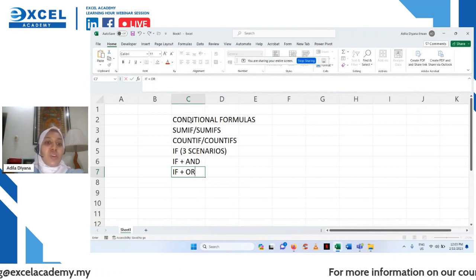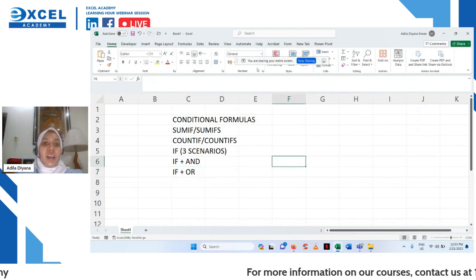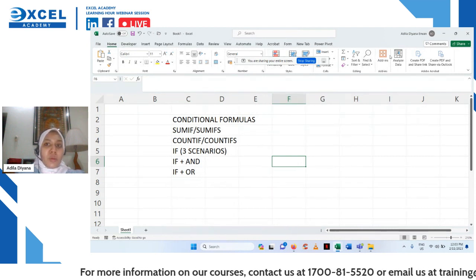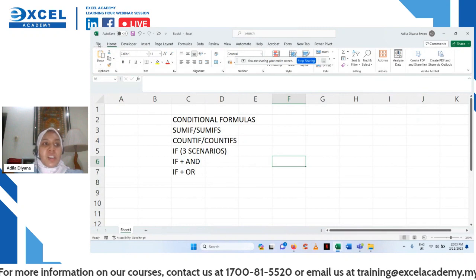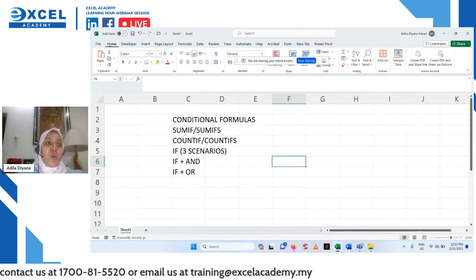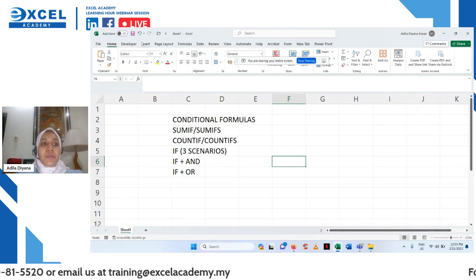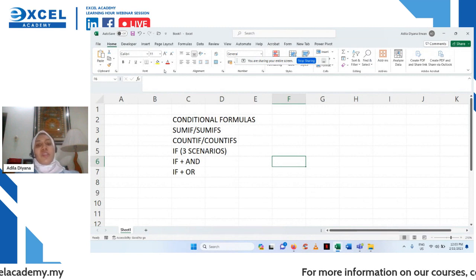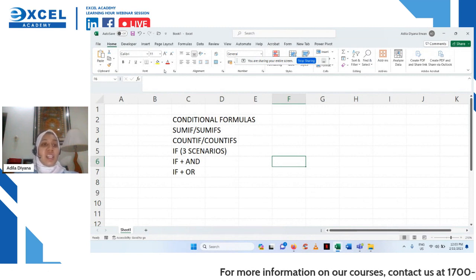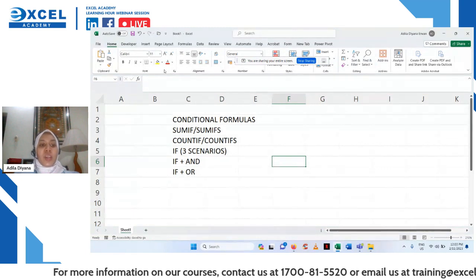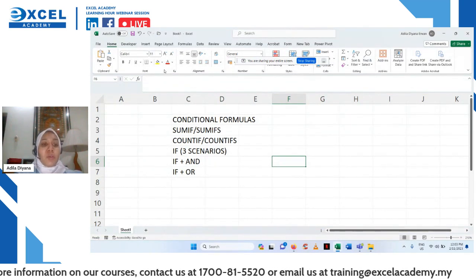So for all of these conditional formulas, there is no button that you can click on at the top of your Excel workbook here. For example, when you open a blank Excel workbook, there's the File tab, Home tab, Insert tab, etc. And inside those tabs, you have your ribbon as well. So conditional formulas, you cannot find in any of the tabs or even the ribbon. But you can do so by typing in the formula.